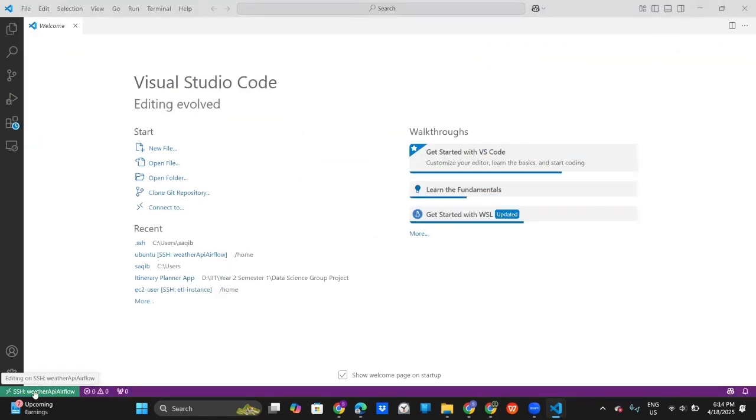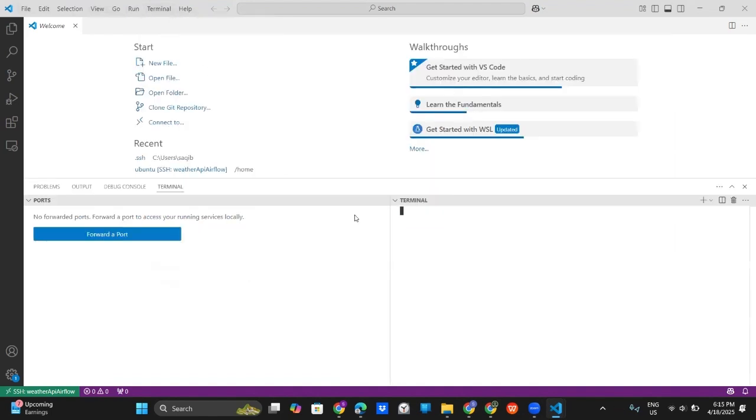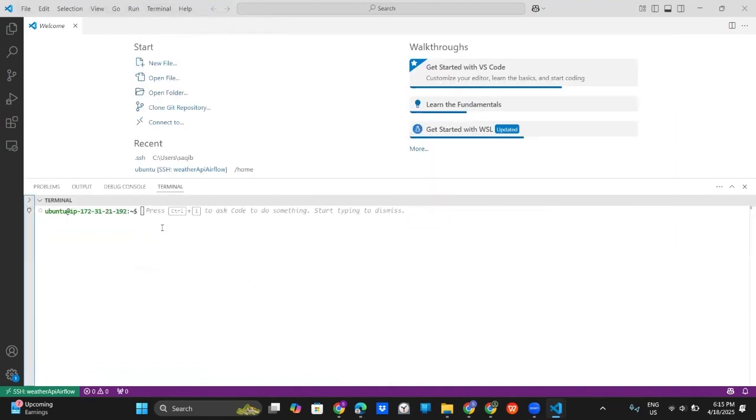Here we see SSH in the bottom left, with the green color background. You see the text, SSH with the API Airflow. This means VS Code has been connected with the EC2 instance. You can even double check it by creating a new terminal. When you create a new terminal, you see this part, Ubuntu at IP. This means it's been successfully connected. Nice.